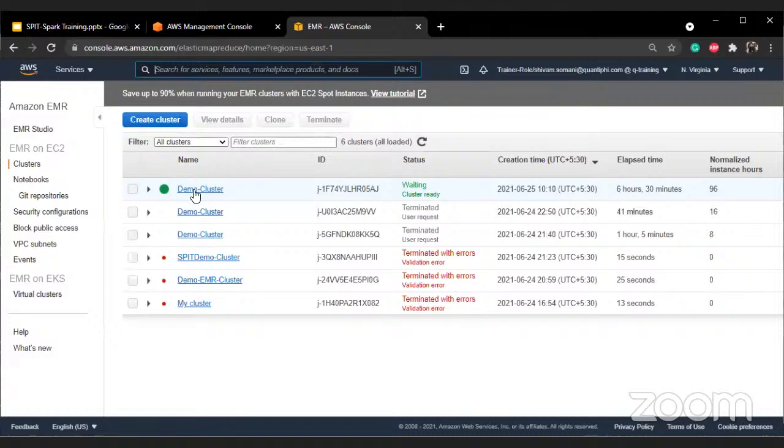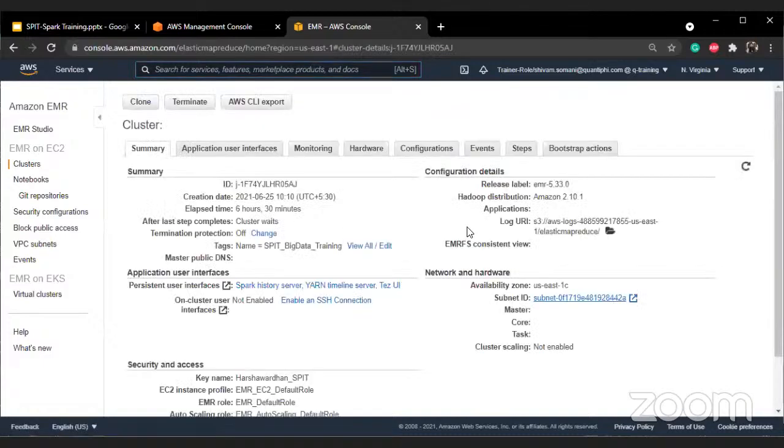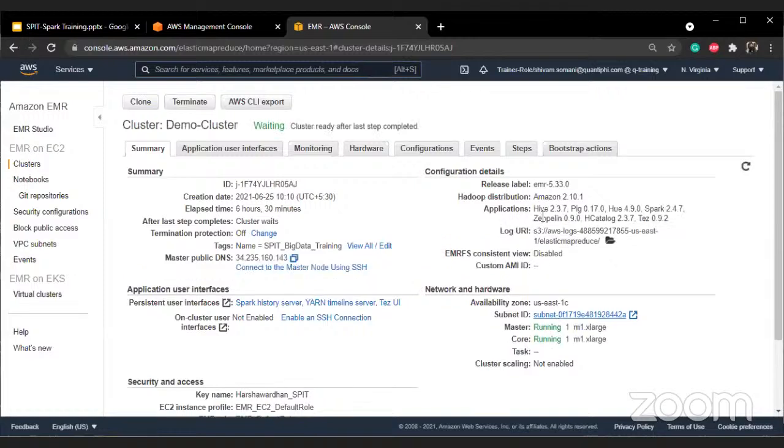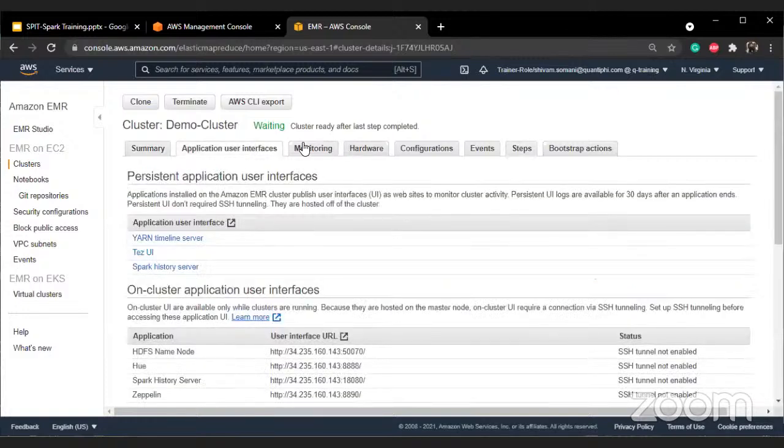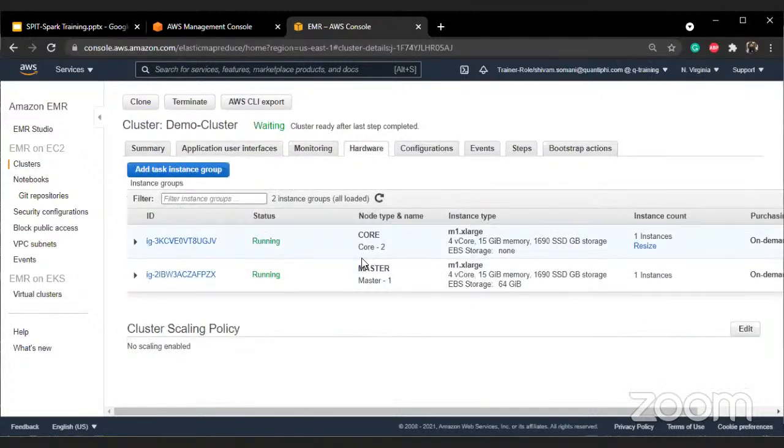Right. So this is basically a demo cluster we created. It contains all the applications like Hive, Pig, Hue, Spark, or different kinds of frameworks or ecosystem components. It's basically running on two nodes. One is the master, and another one is basically a slave or worker.